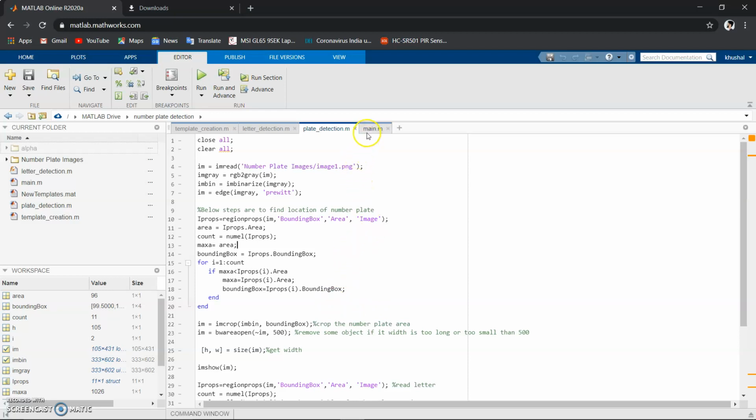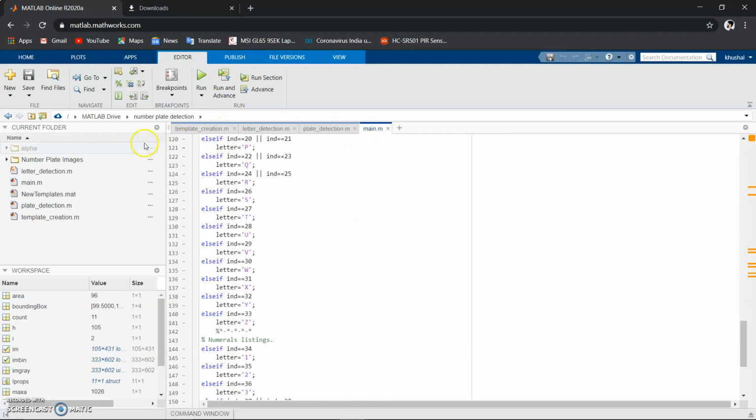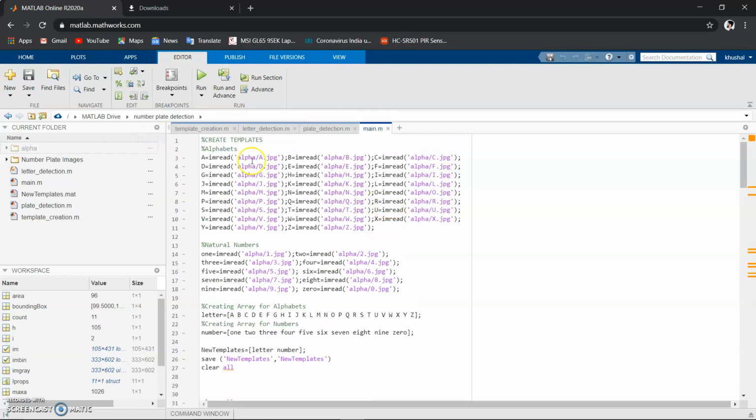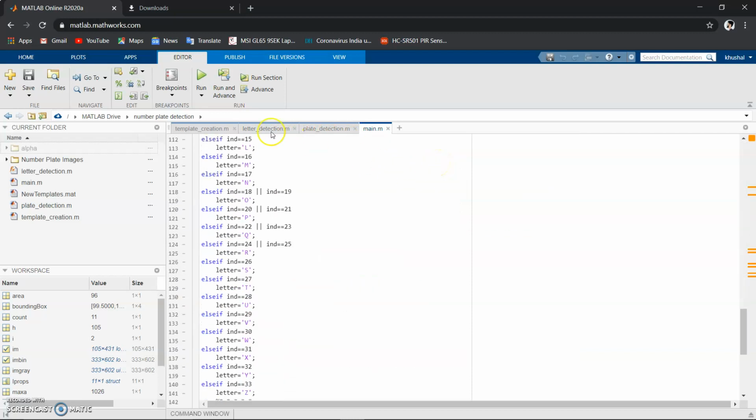Here I'm going to show how my code works. Next I have created the main.m file. In the main.m file I have merged all the following codes, which are template_creation, letter_detection, and plate_detection. So I have to run it.